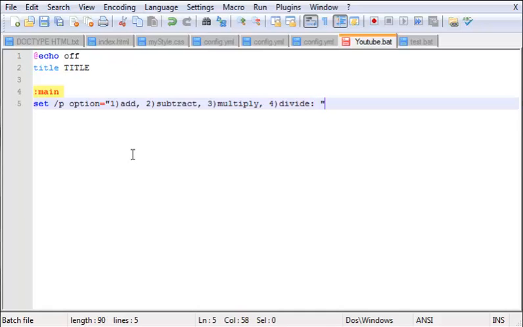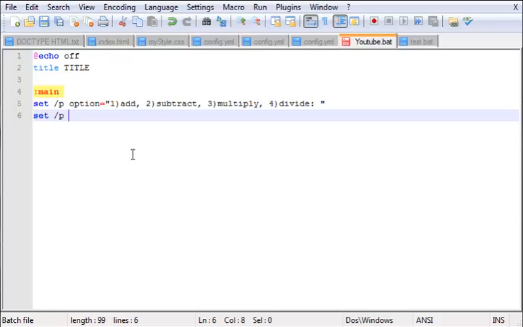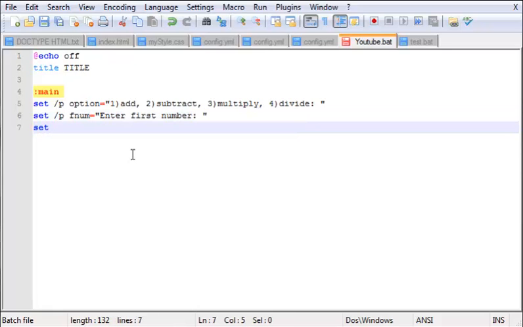Like that. Now we want to have another set option, so we want to do set /p fnum and then enter first number. Alright, now we want to prompt them for the second number, so set /p snum equals enter second number.